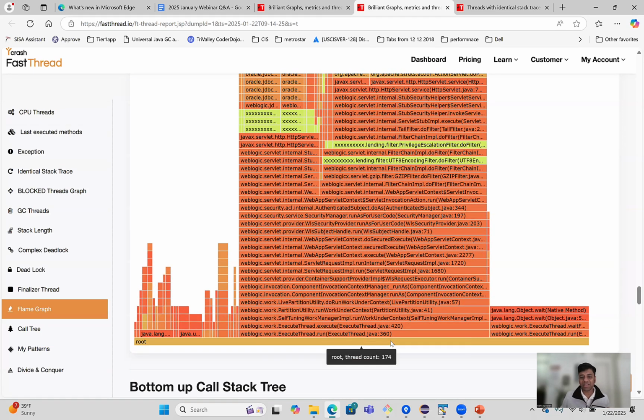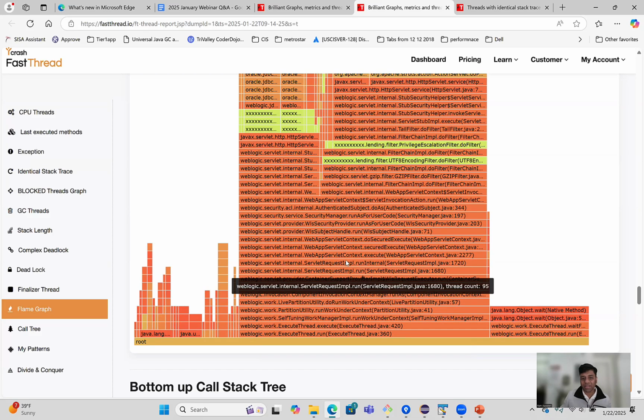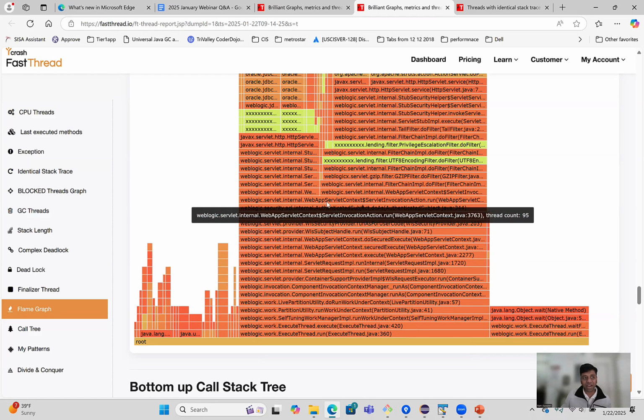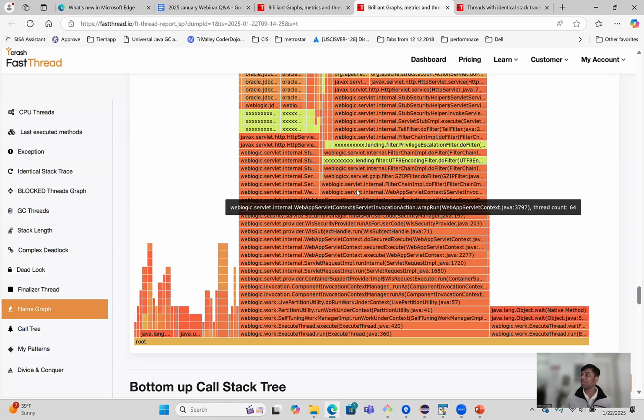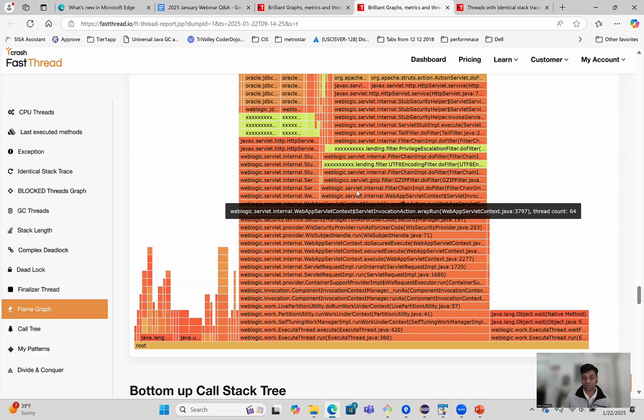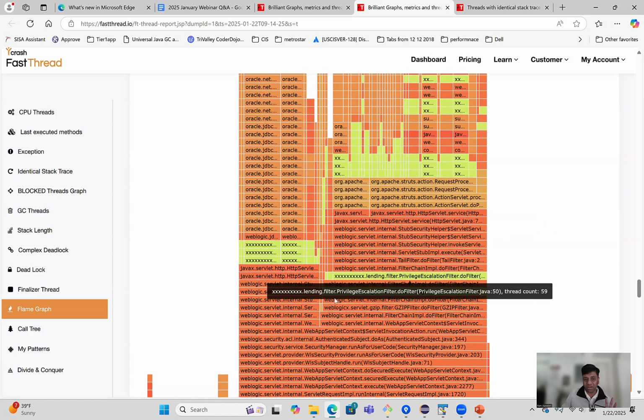You can see this is where all the threads are starting. There are 174 threads. From here, 96 threads, you see the thread count on the right side, went on to execute this particular WebLogic work execute thread run method. And they are all progressing. From these 96 threads, 31 threads went on to execute this particular tower, and 64 threads went on to execute this particular tower. And you see it is also color-coded.